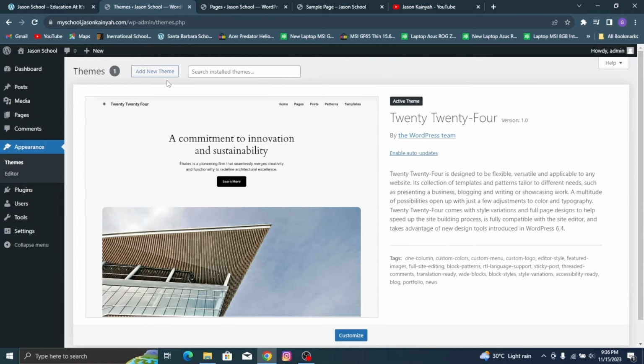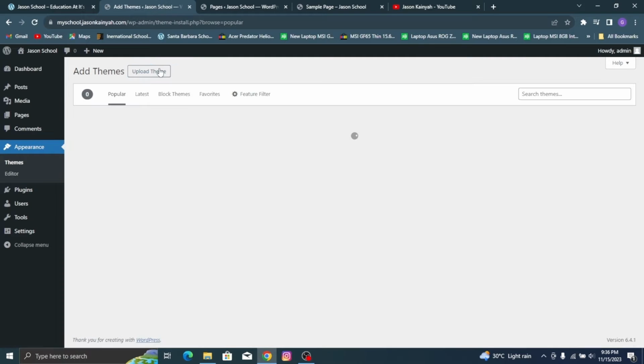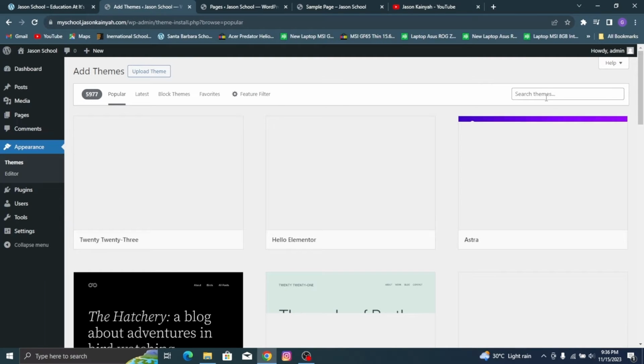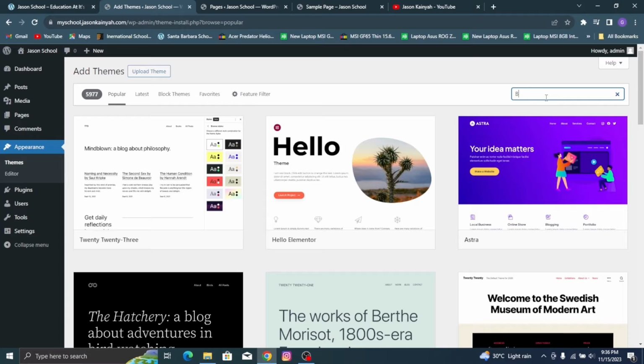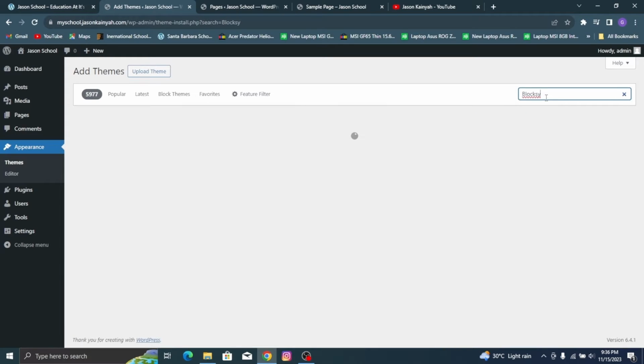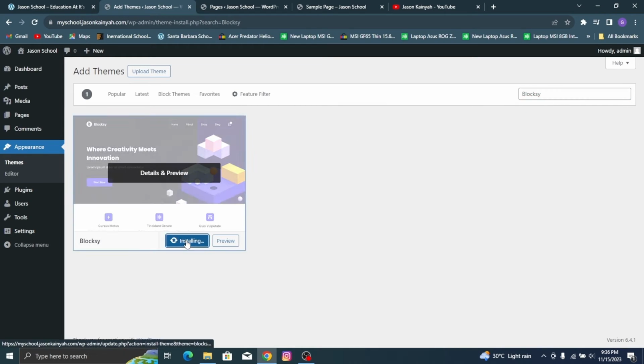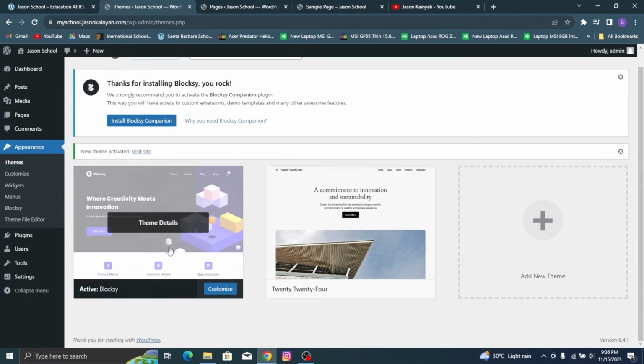So we are only going to leave one. Then over here, click on add new theme, and the theme we are going to be using in this video is Blotsky. So let me just search for Blotsky over here, and this is the theme. So I'll just click install, and then once it's done, I'll just click activate. And now we have Blotsky installed.